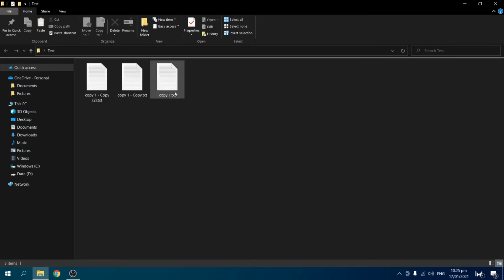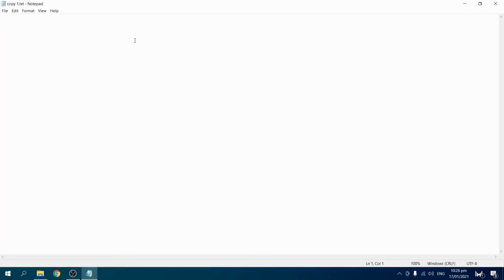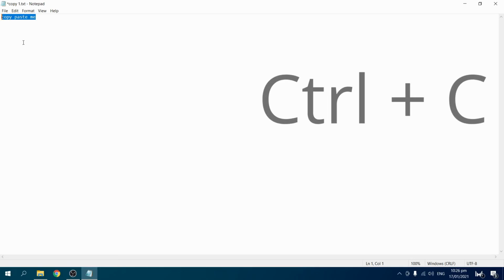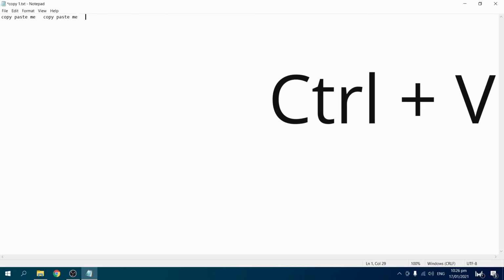I'm going to show you another example. Highlight the word you want to copy. Press Ctrl and C on your keyboard to copy. Press the location where you want to paste it. Press Ctrl and V on your keyboard to paste.